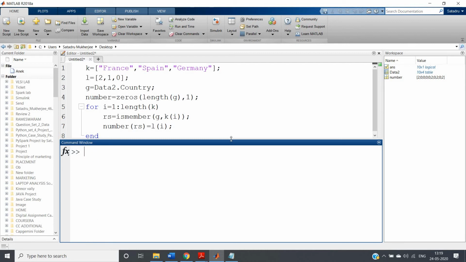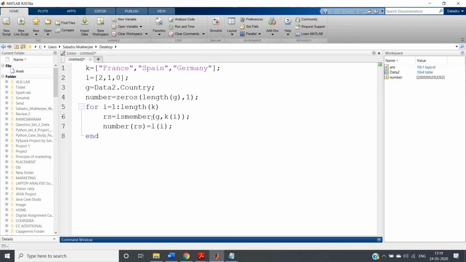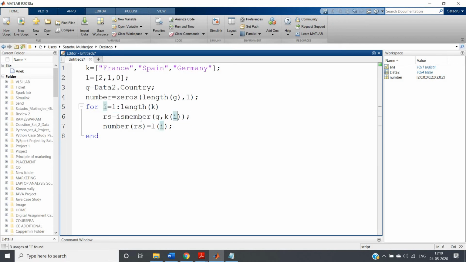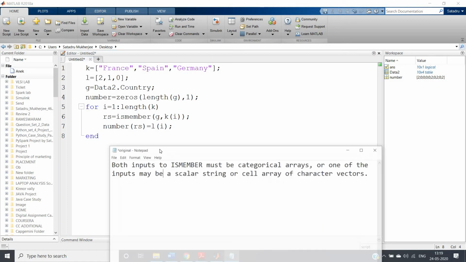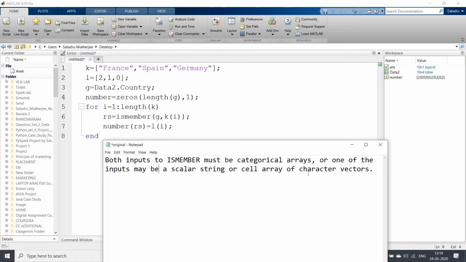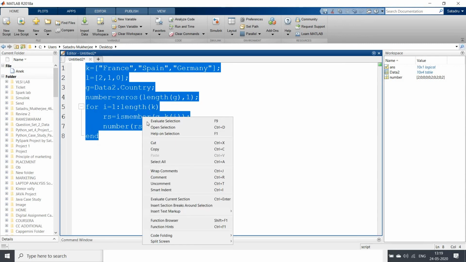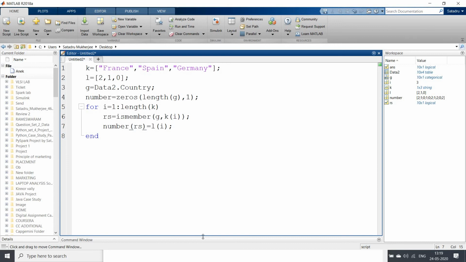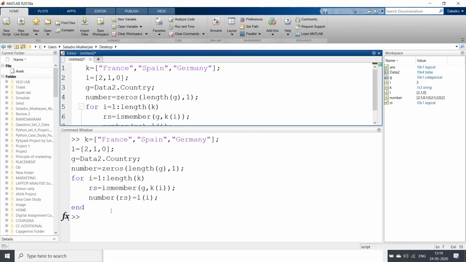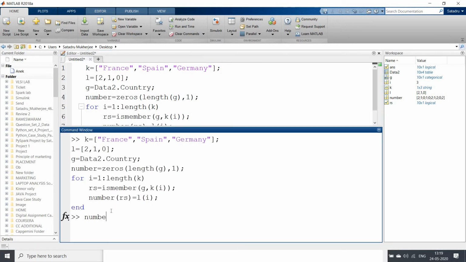So we have done the same. With ismember, first we are checking whether they are members or not, and those indices map to that particular value. Remember that the ismember input must be either both categorical arrays, or one of the inputs may be a scalar string or cell array of character vectors. So we have taken a string in this particular case.